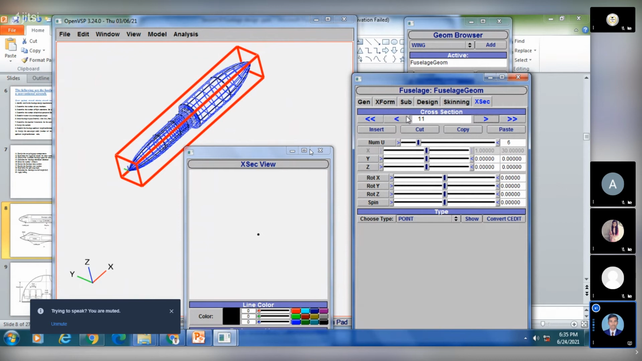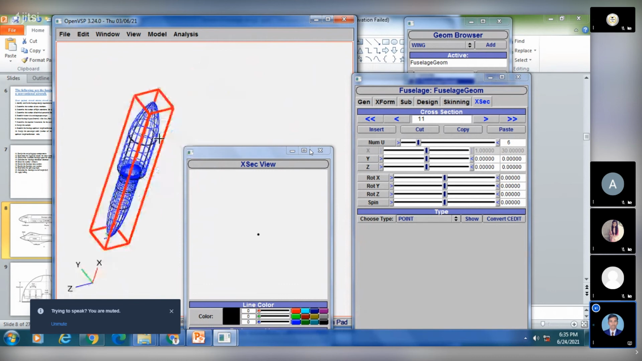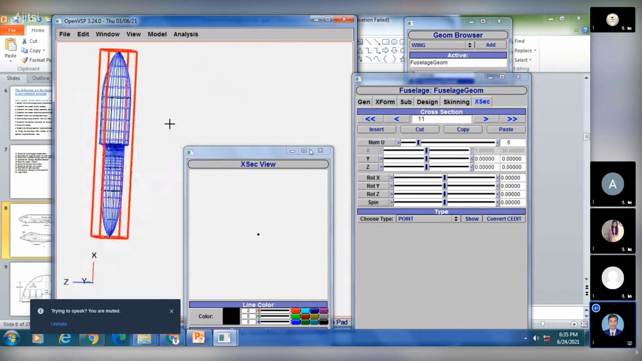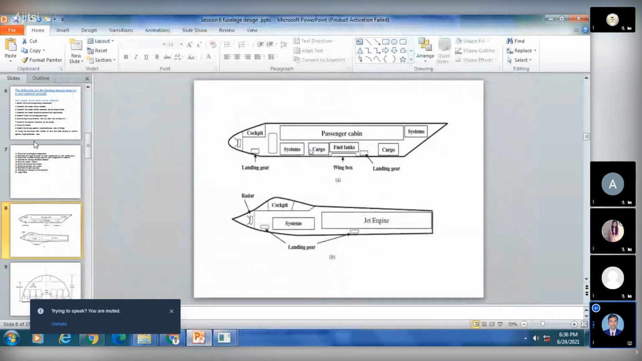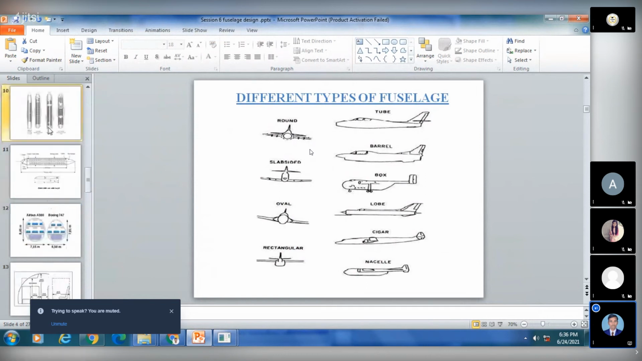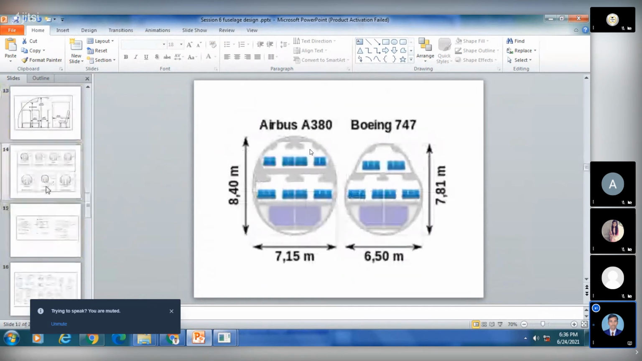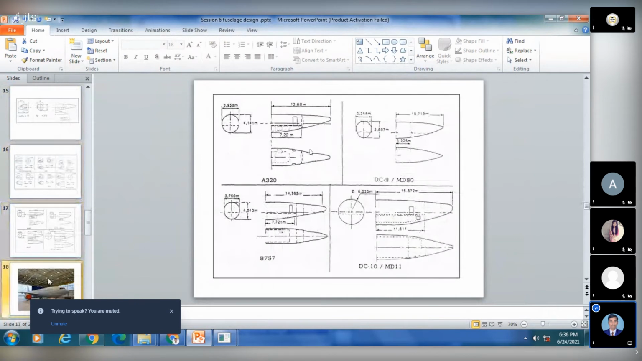So like that you can create any number of cross sections, come to a particular cross section, and change its parameters and the cross section type. By using this option you can even create a rocket shape or a helicopter fuselage shape, or different types of aircraft shapes. Like this we have tubular, barrel, box, lobe. So we have different aircraft with different shapes.